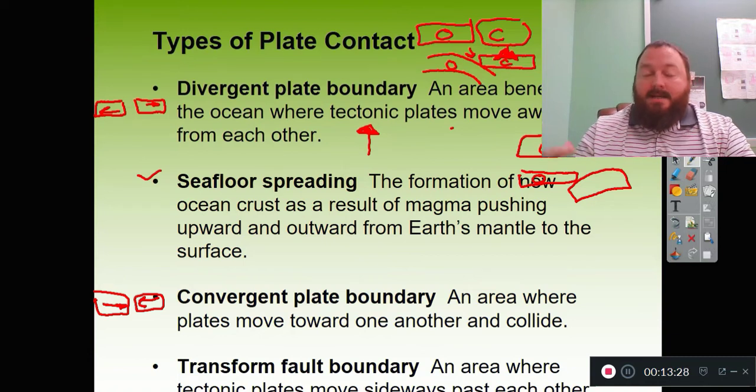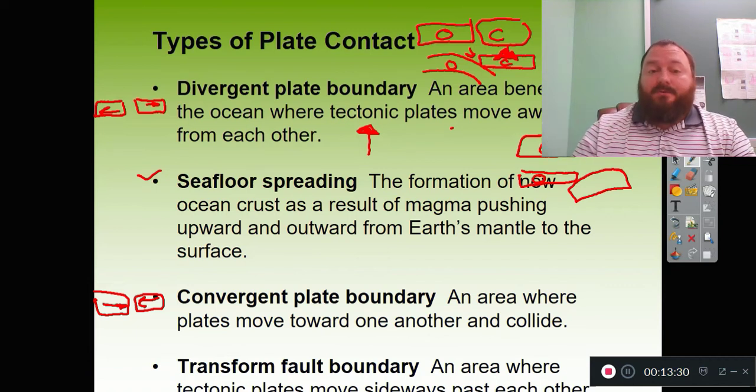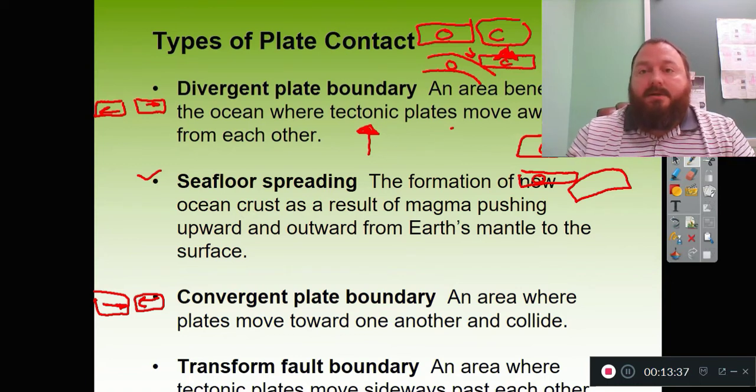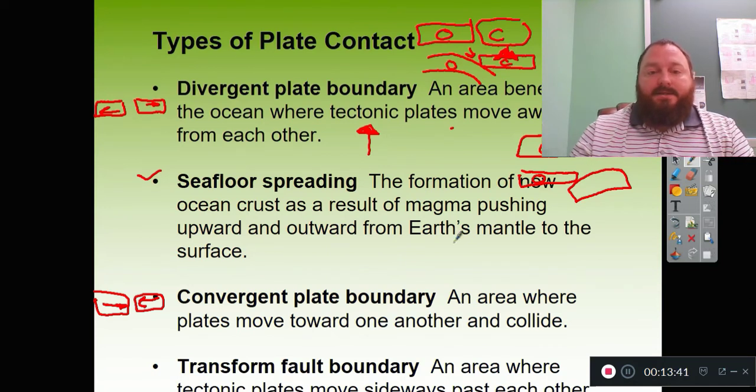Again, terrestrial being land-based. The Himalayan mountains were an example of this. We have those two continental plates slamming in together, pushing up the material and creating those rather tall mountain ranges like the continental plates are.